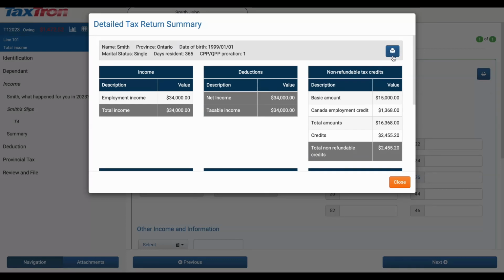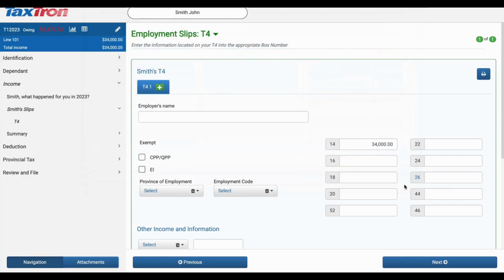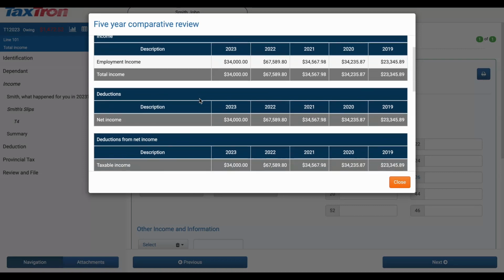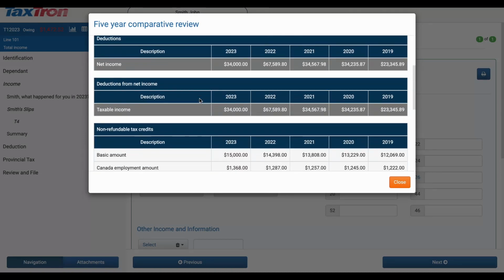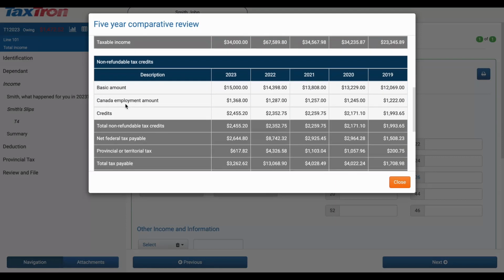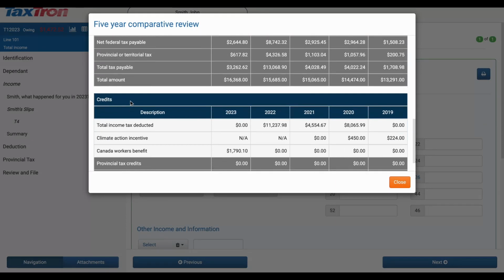Now, let's explore the 5-year comparative review icon. This feature breaks down essential tax details from both federal and provincial returns for the current year and compares them with figures from the past 4 years of taxation. This comparative review gives us an overview of Smith's employment income since the tax year 2019, with further comparisons for deductions, non-refundable tax credits, benefits, and more for the last 5 years.